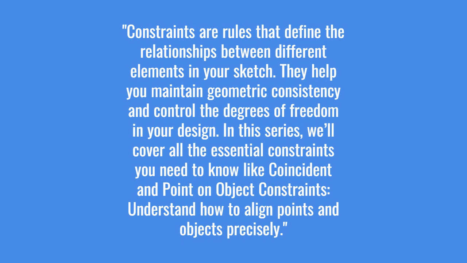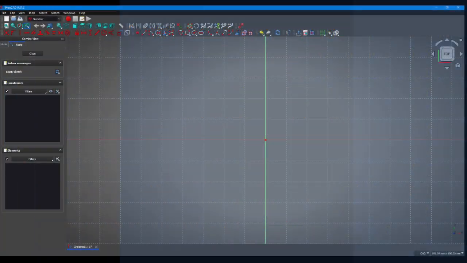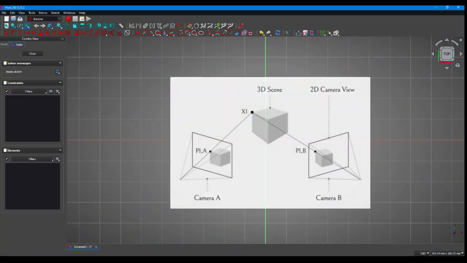Constraints are rules that define the relationships between different elements in your sketch. They help you maintain geometric consistency and control the degrees of freedom in your design.